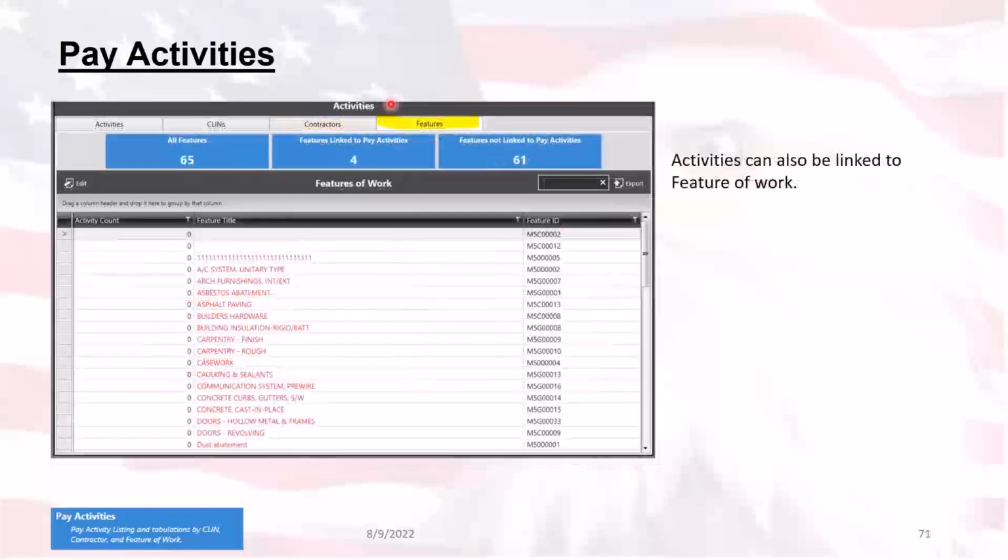Last, we've got the Features tab. This is the same thing. You'll have the title of the feature. If it's in red, that means it has not been linked to an activity. Now, here's the thing. Features, only one feature can be linked to an activity. However, you can have multiple activities linked to a single feature. So you will be able to see the activity count showing up in this left column over here. And then if it's not been linked to any activities, it will show up in red, and then the feature ID will show up over here.